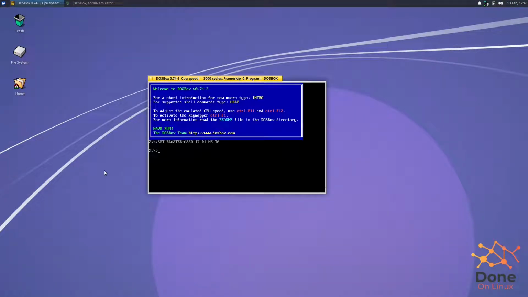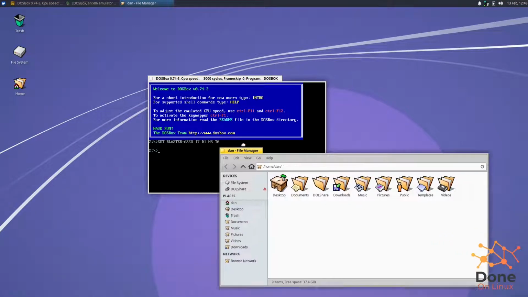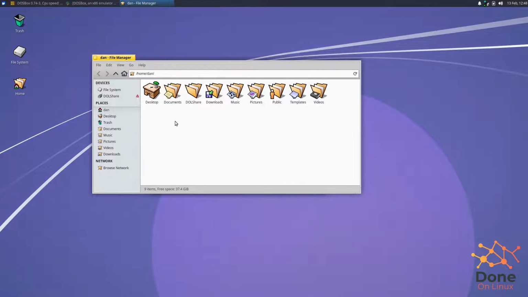Okay, so the first thing we want to do is we want to have a place to put our DOS games on our system. So I would recommend you put them in your home folder. What I do is I usually just create a folder called DOS games.